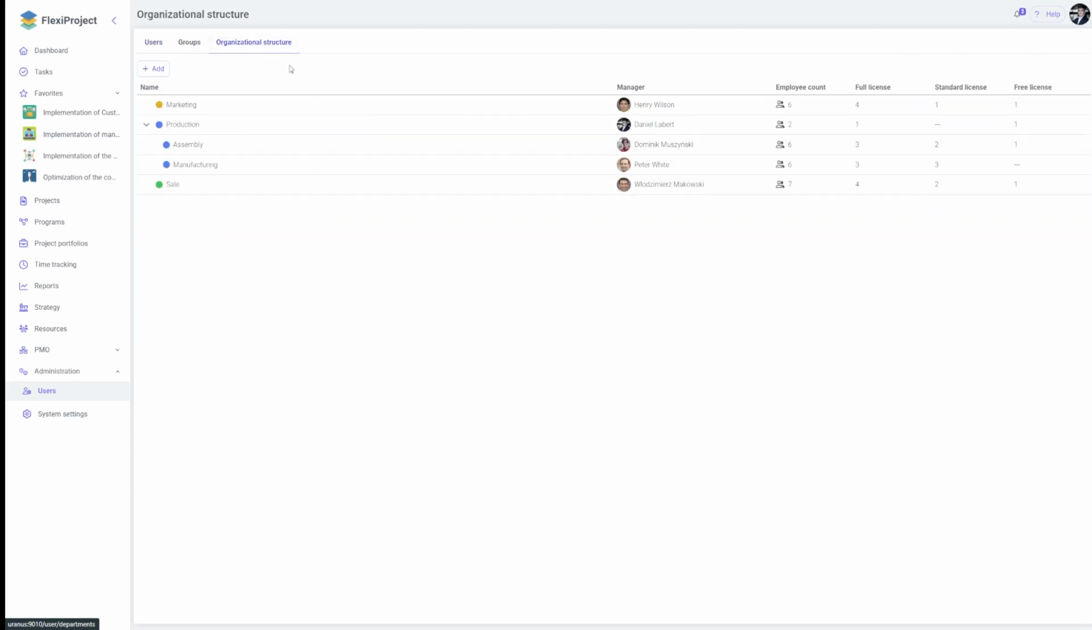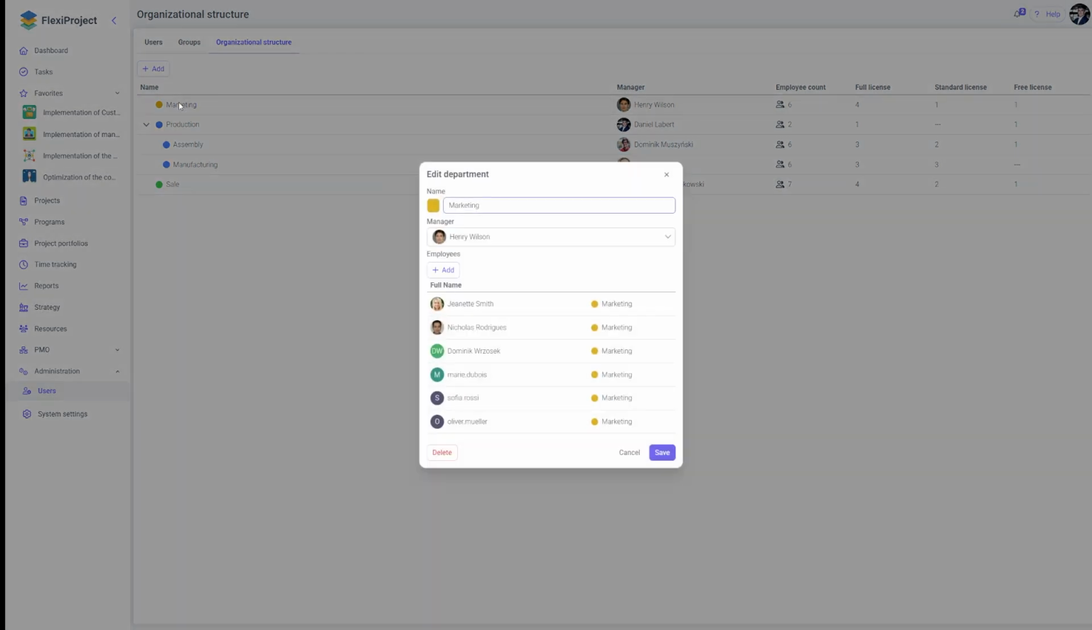The organization structure is based on line manager-subordinate relationships and can have a tree structure. Here, we define departments or teams and assign a manager and employees to each of them. When adding a department, we must provide its name and we can select a color for it. We define the manager and the assigned employees.